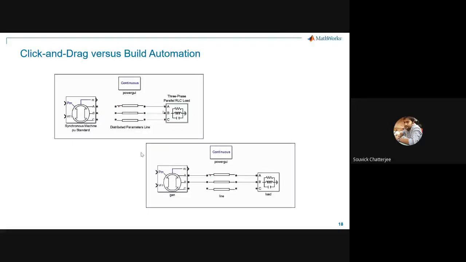So what is happening over here is, on the top model, the first model, we are manually placing the different blocks and connecting them. And on the bottom model, a code is being used to build this automatically. So the build time is much faster.